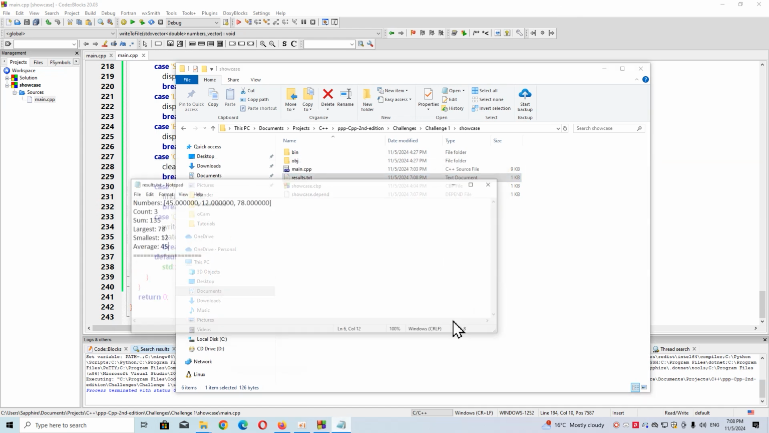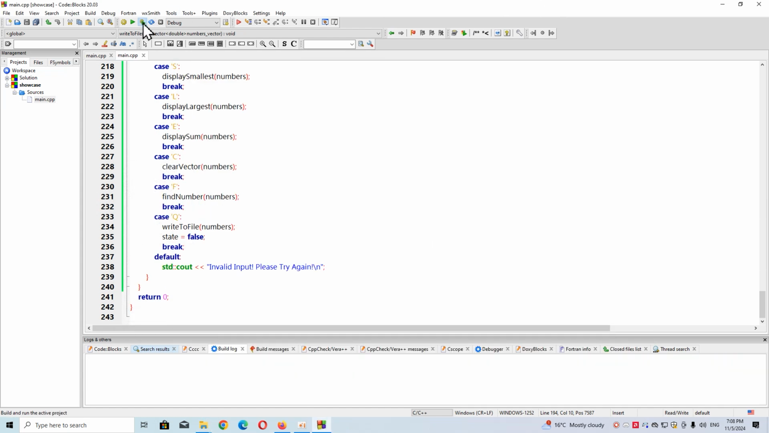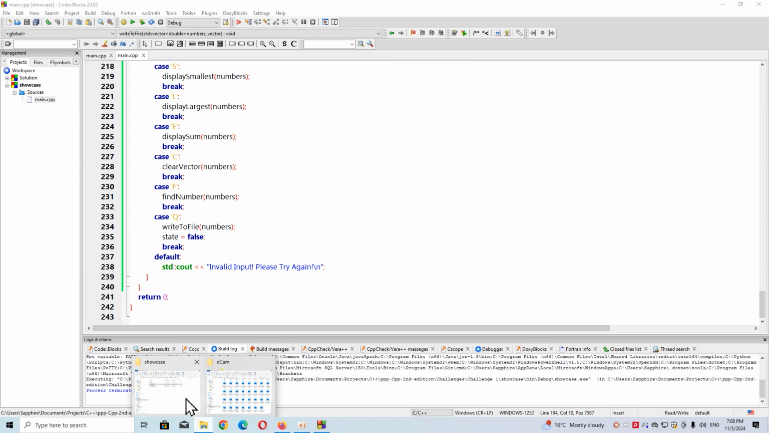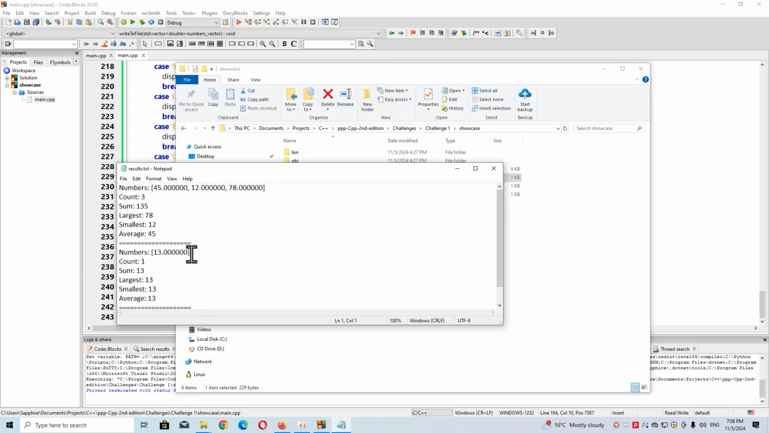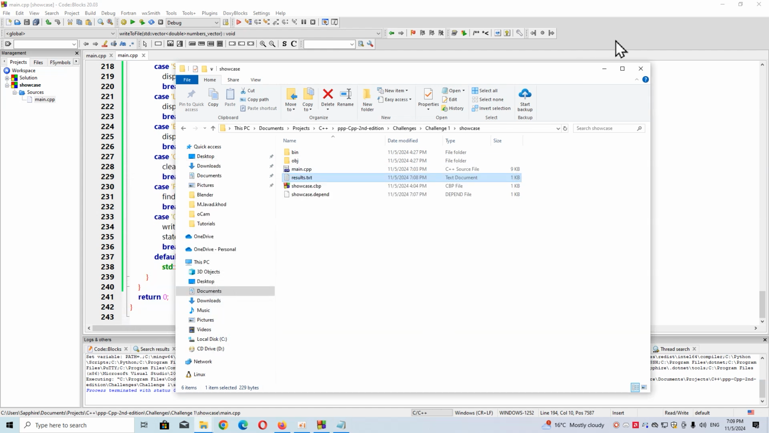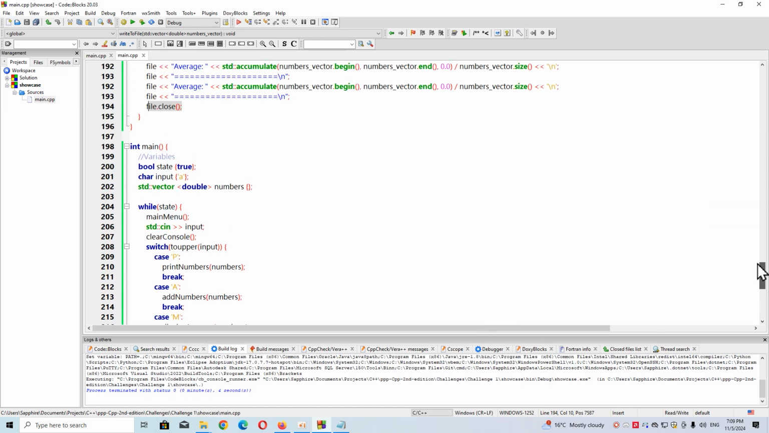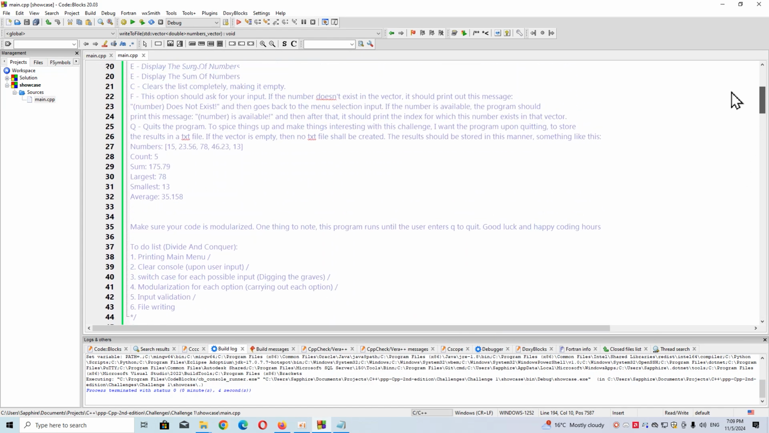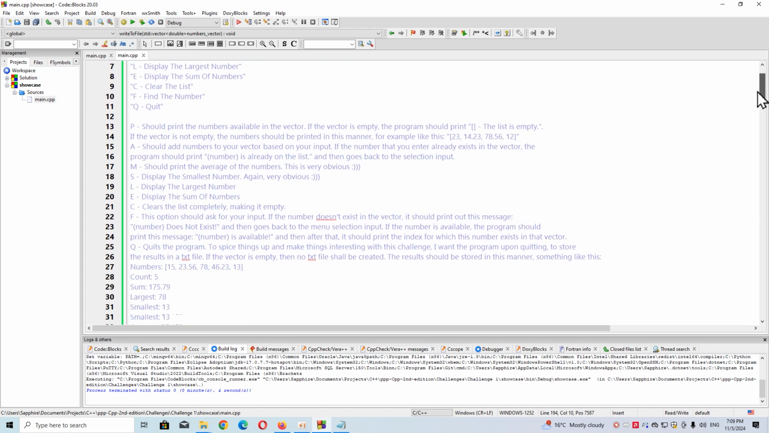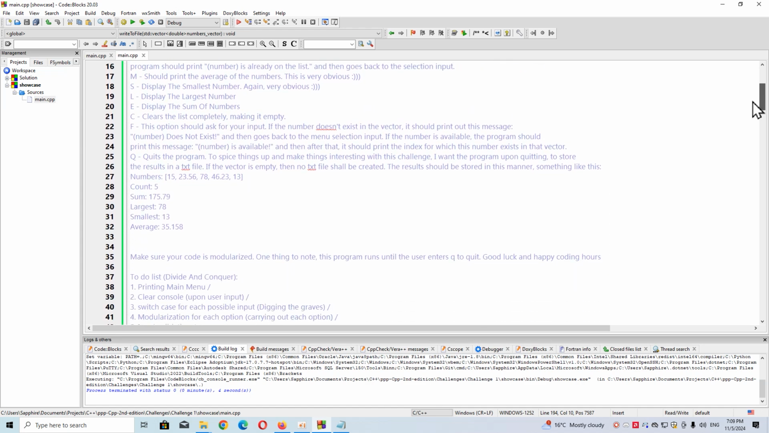And if I run this again, let's add, for example, another number and then call it quits. If I open this, as you can see, it adds another section at the end of this file and shows you the results. So that's pretty much it. This is the whole challenge that you can solve in this manner.